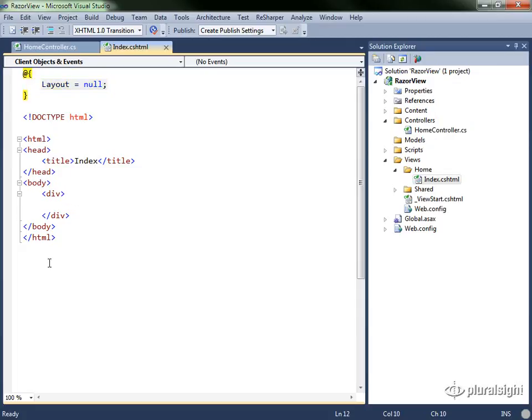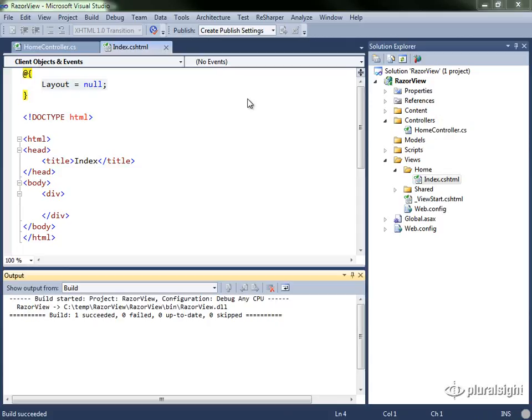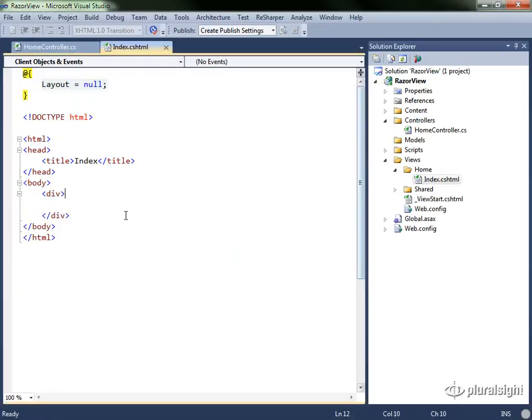For now, what I want to do is just hit Control F5 to make sure that we have an application that will run. And we get a blank page, which is what I expected. There's really no output here, but we didn't see any compilation errors, so I know that things are working. Let's add some C# code to make things more interesting.